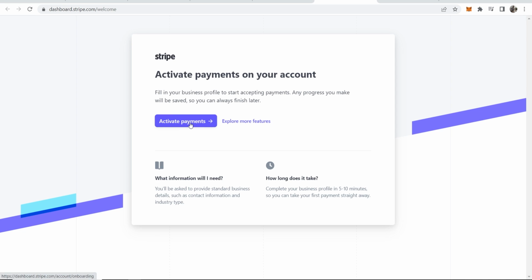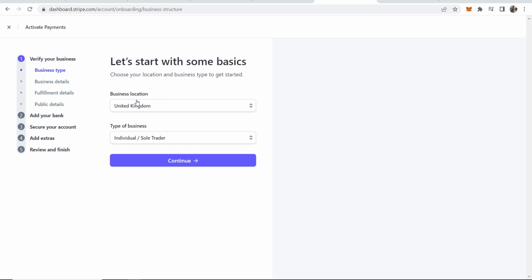So go ahead and click on activate payments right now, and I'll run you through this process and what you need to type. So here it says, let's start with some basics. Choose your location and business type. So my business location is the UK, and I am an individual slash sole trader.